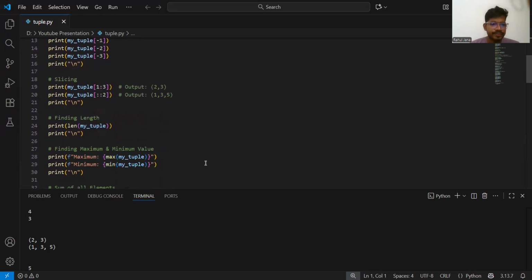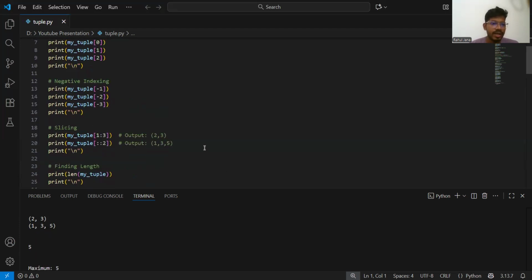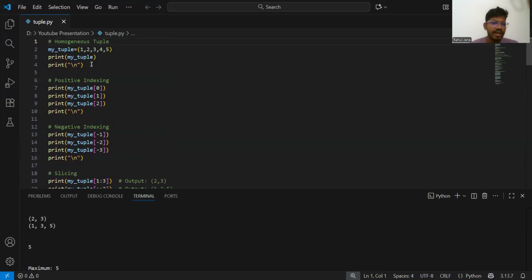Let's move to the next portion, that is finding length. Actually, length means the number of elements in the tuple, and that's why I am using the inbuilt function len to calculate the length of the tuple. And here I wrote the inbuilt function print, then between the parentheses len of my tuple. Let's move to the output screen. It shows 5. Actually, it is the length of the tuple. Here the number of elements is 1, 2, 3, 4, 5. Here the length is 5. That's why the output screen shows 5.